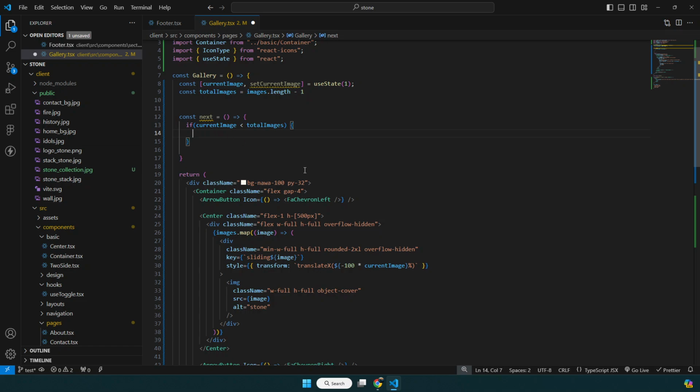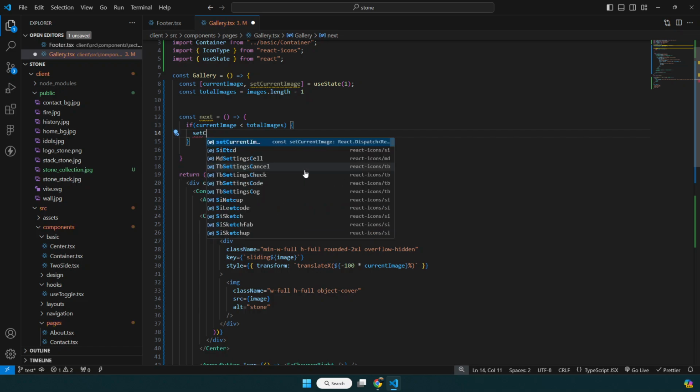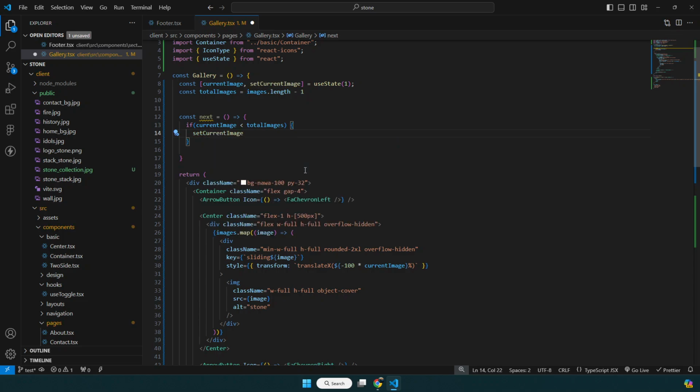Then what we want when this happens is to call setCurrentImage, and if it's less than that, we want to get the prev value. Prev means whatever value this current image currently holds, that we get from prev, and just add 1 to that prev, so that the current image will be the previous value plus one more.